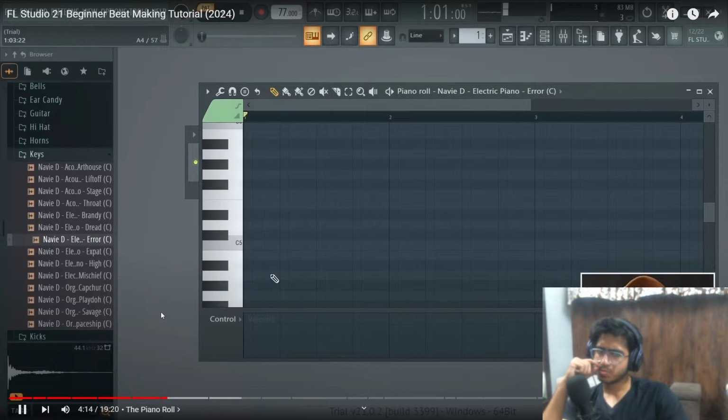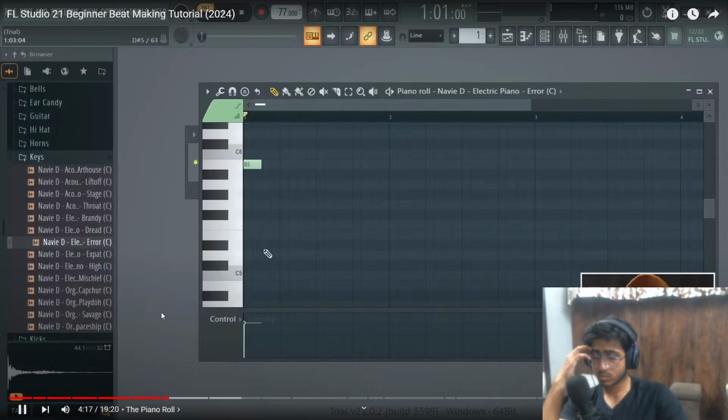And when you click in this area here, this lets you draw in notes so you can create an actual musical pattern.